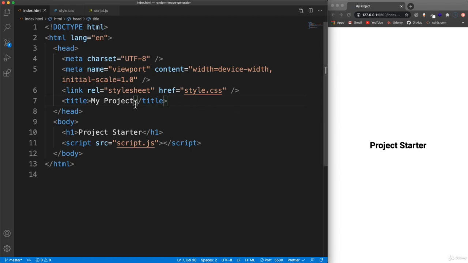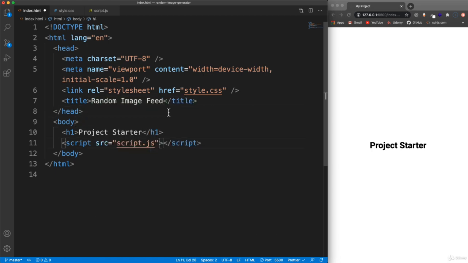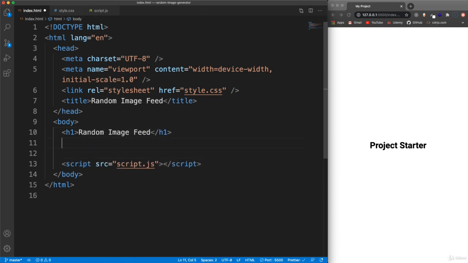Alright, so let's get started. We should be able to do this in one video because it's not too much. So let's add a title of random image feed, and then we'll add the same for this H1 here. And all we really need in the HTML is a container to put our images in. So that's going to be it for the HTML.